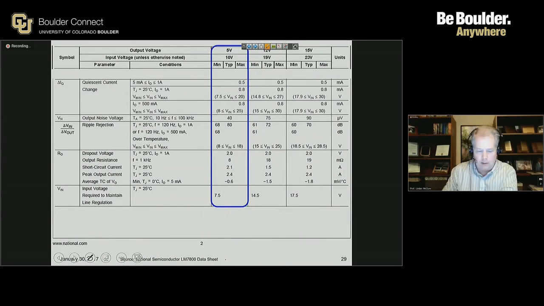Looks like I've just continued. The next page is a few more characteristics, and let me just focus on dropout voltage for a moment. You can see that the spec here for dropout voltage says that for a junction temperature at 25 degrees C and 1 amp of output current, it requires at least 2 volts of differential voltage between input and output in order for this regulator to work according to spec.